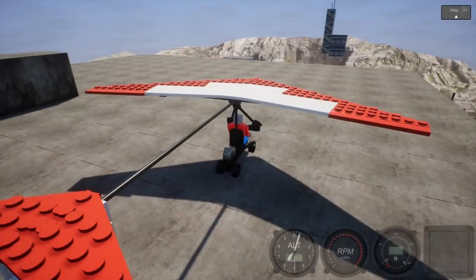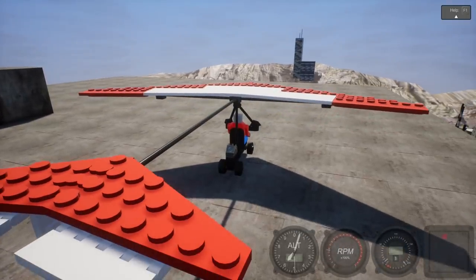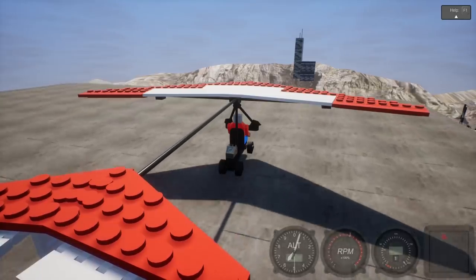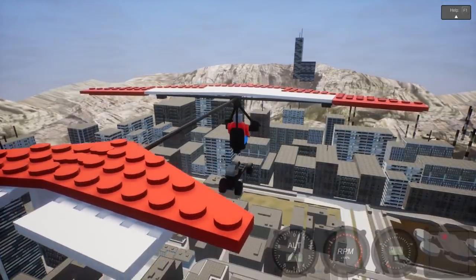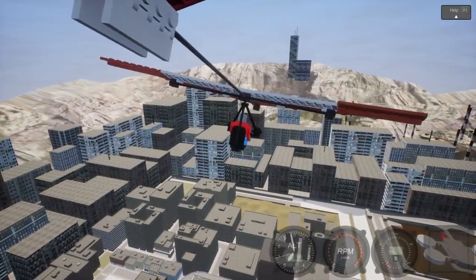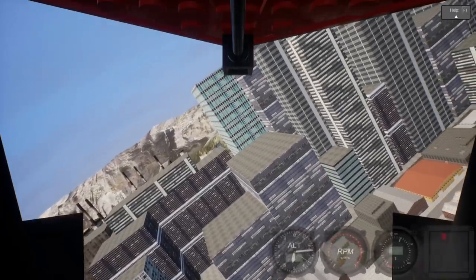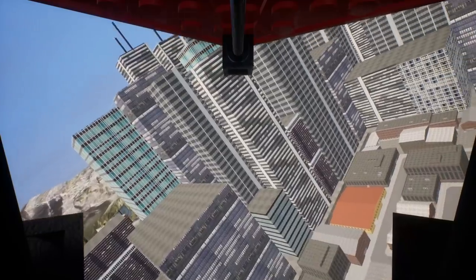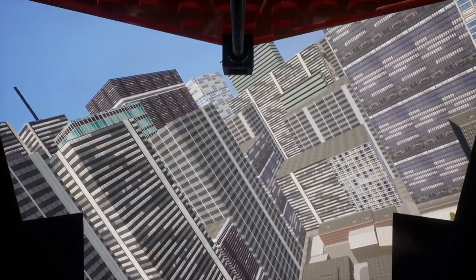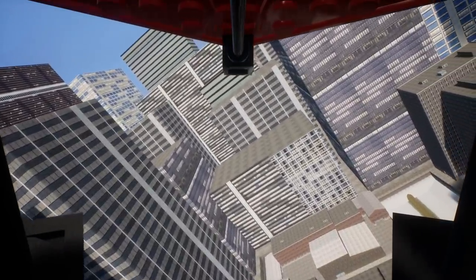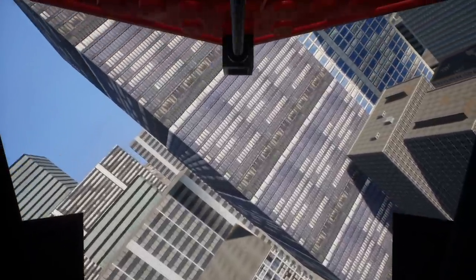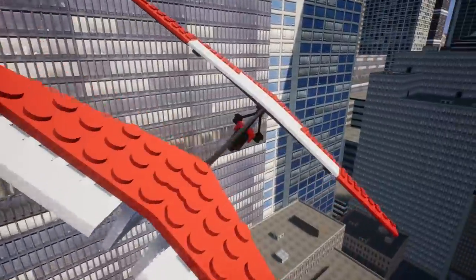Hold on, let's go up to the highest point real quick. All right, so I think it would be perfect to hang glide off this top building here. So here we go. And boom, there we go. Kind of give you guys a nice view of the city here. So no telling what type of maps we're going to get soon. There's already a ton of them right now. But what kind of maps do you guys want to see? Like, what could you picture being the ultimate Brick Rigs map?